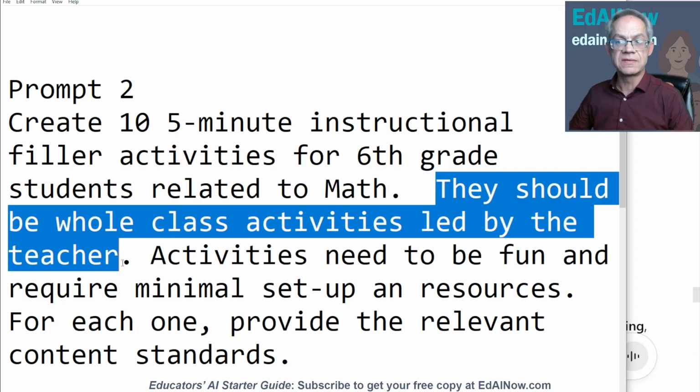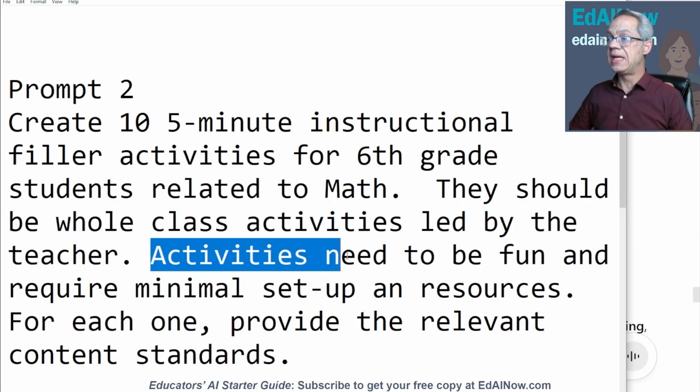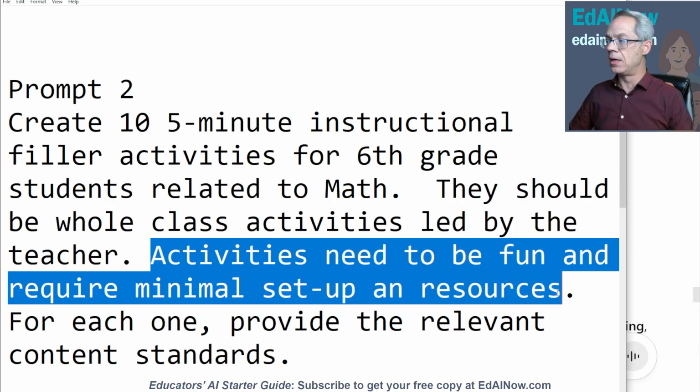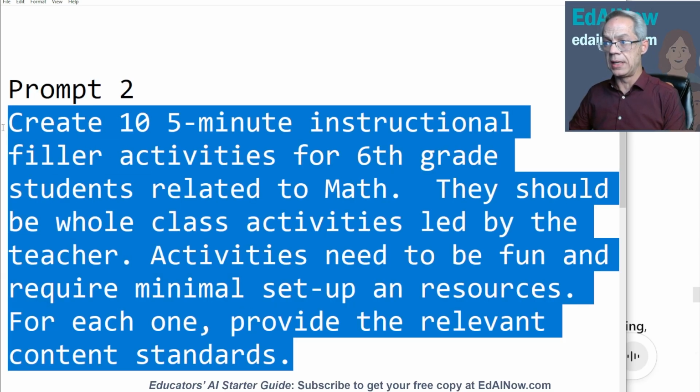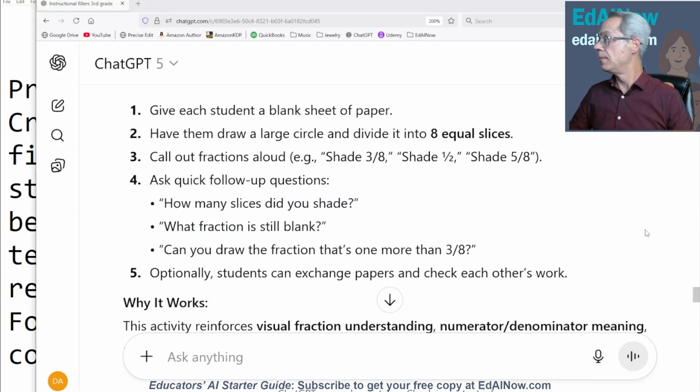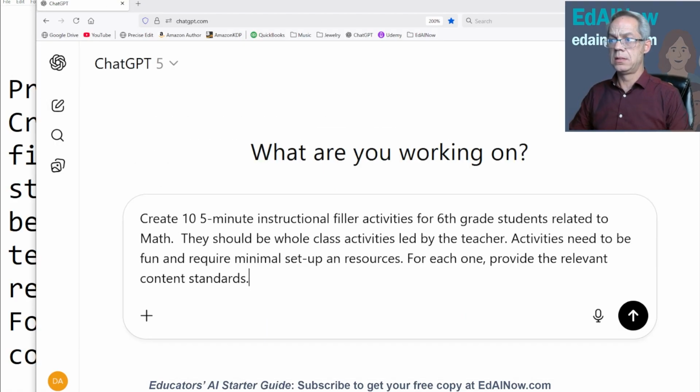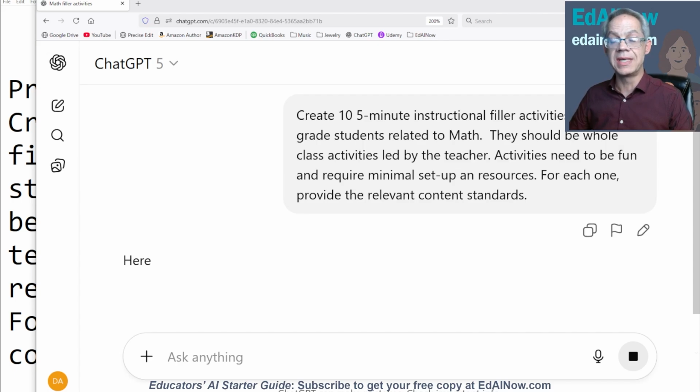So we're going to ask for that. However, they need to be fun, again, and also the minimal setup and resources and the content standards. So let's give this one a go. Right here, let me grab a new chat and go. Let's see what we get.